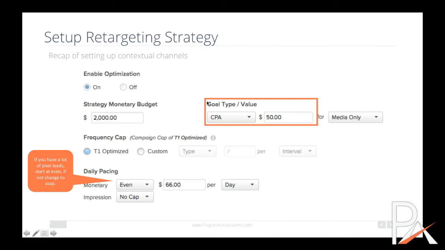All right, next up, for goal type, here's what we want to change from CPM reach to CPA. Our CPA, as we mentioned at the campaign level, is $50. So we want to put that here for goal type. We want to keep our optimization on. Okay, so the algorithm knows. Or I'm sorry, this is frequency cap. We want to keep it. We want to let the system do the frequency capping for us.